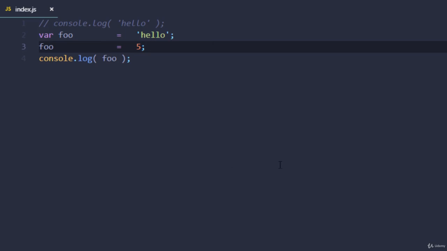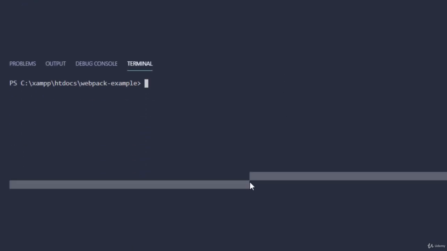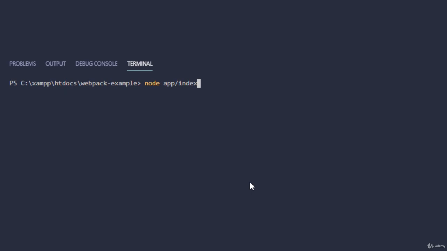In this example, that's fine and all, but it becomes a problem when you're working with larger applications. Throughout this course, we'll be loading hundreds of JavaScript variables and you'll find yourself needing more control than usual. I'm going to run the command node app/index. You'll see that the number 5 is being outputted. This is the expected behavior so far.